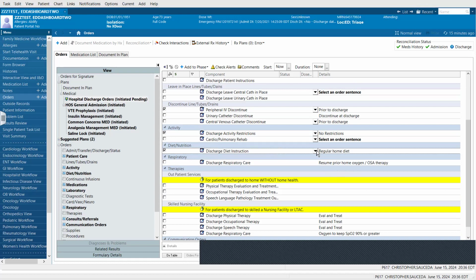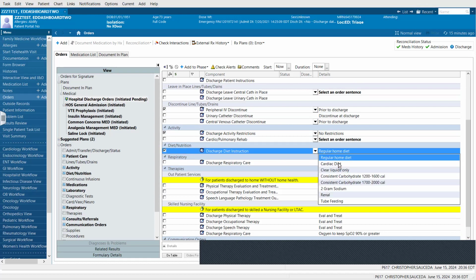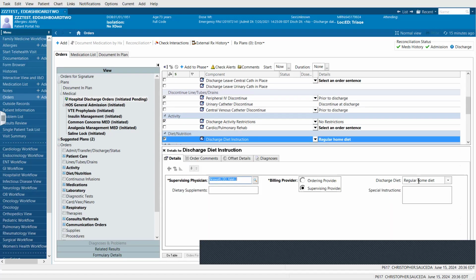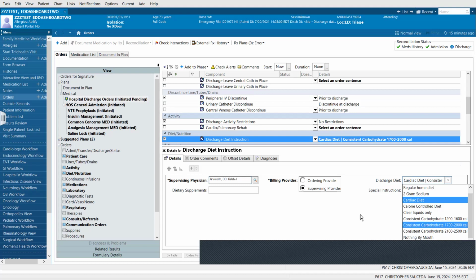So let's see, for the diet, this patient would need, I guess, a cardiac diet. I don't know if you can click 2 on there, but let's see, a cardiac diet, and then if you hold control, the diabetes diet as well. So we did both of those.